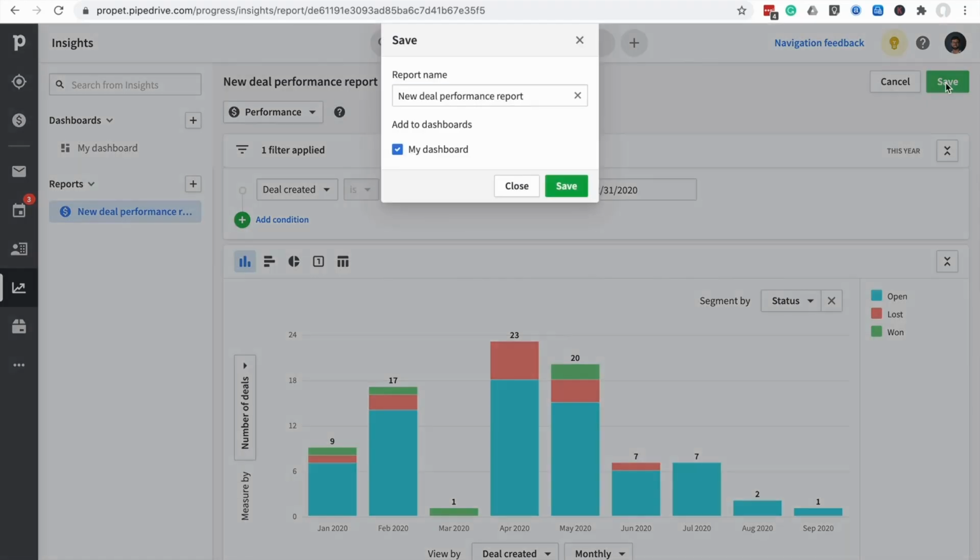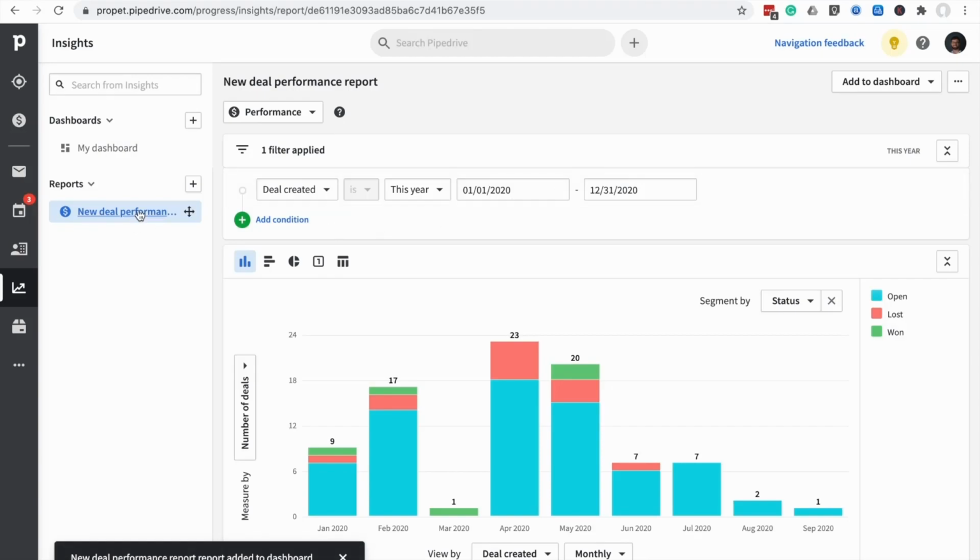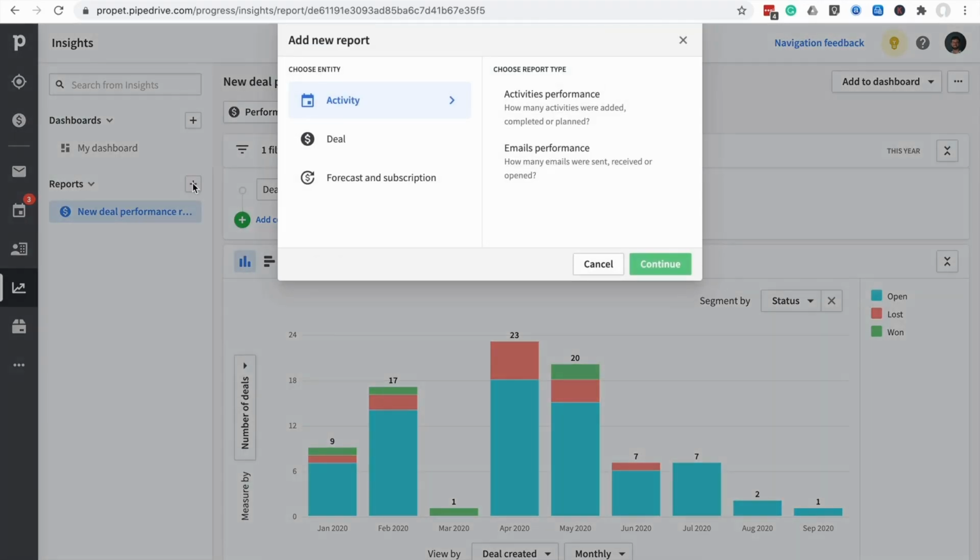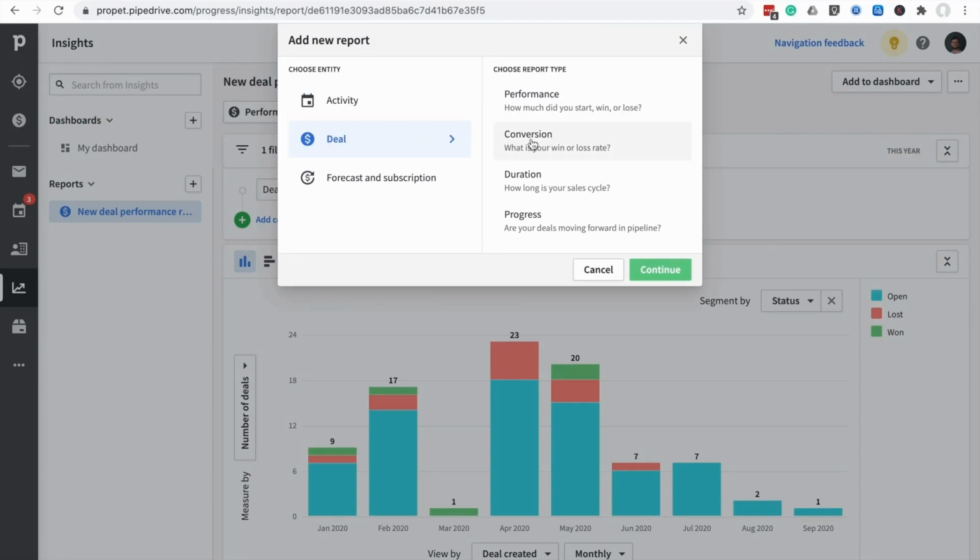So I want to save this report here, and I can name it whatever I want up here and just save this into my dashboard. And now this has been added to the reports section down here. So the other thing I can do is add other reports related to deals. So we just added the performance report. I could add a report about conversion or duration or progress.